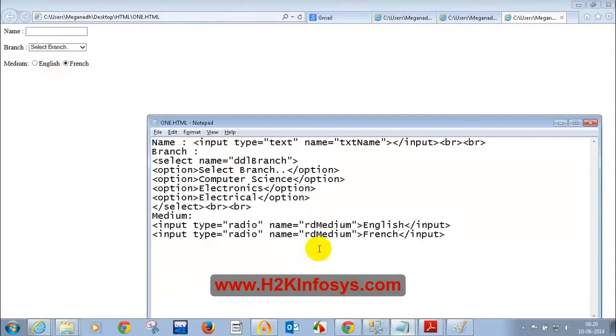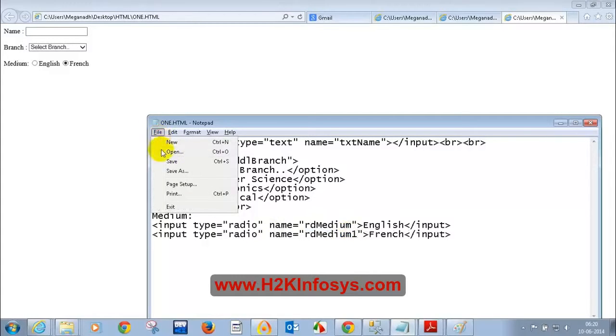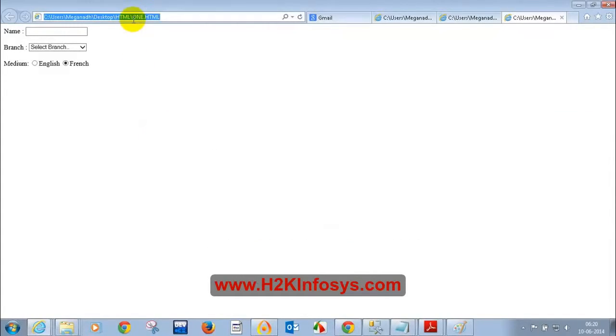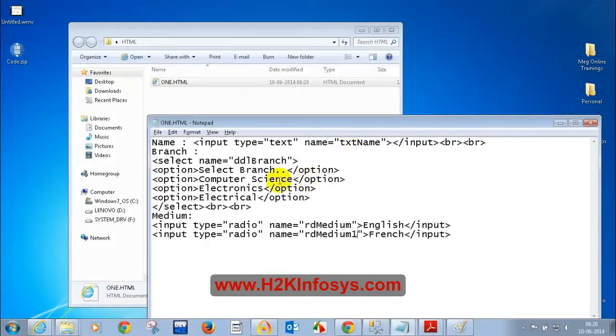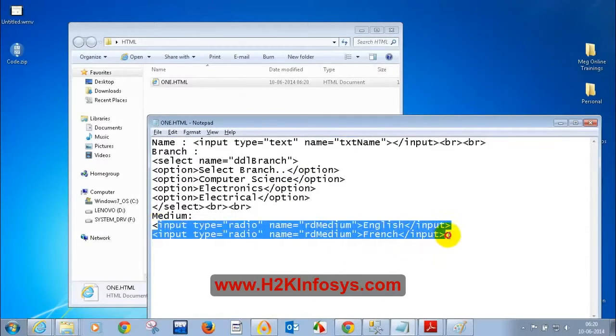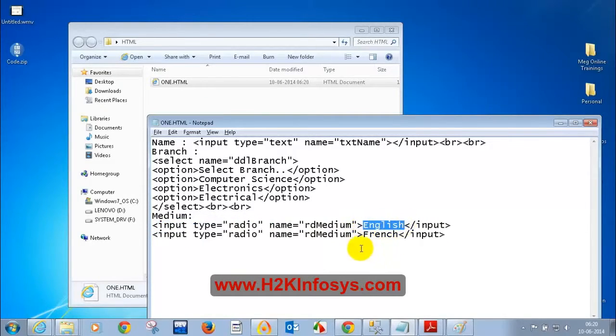If you don't give the same name here, for example, if I'm giving RD medium and I'm giving some other name here, RD medium 1, and I save it, I am able to select both the options. I don't want to do that. See here, I'm able to select both the options, which I don't want. That is the reason why you have to give the same name for radio buttons. You want to select only one option, so you have to give the same name for both radio buttons. Input type equal to radio, name is equal to this, and inside this you're writing English.